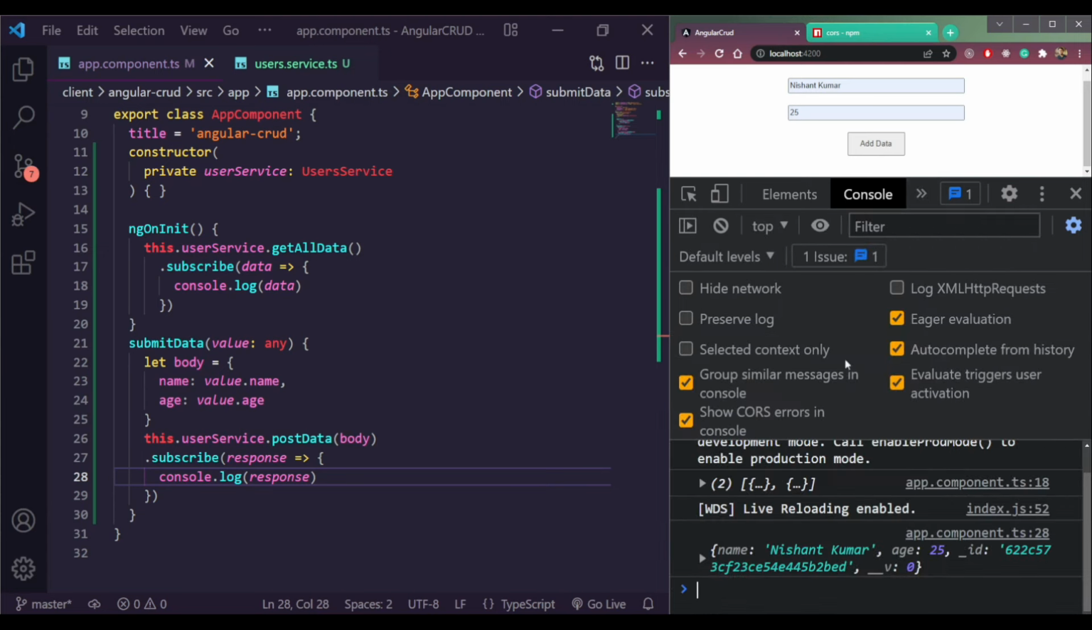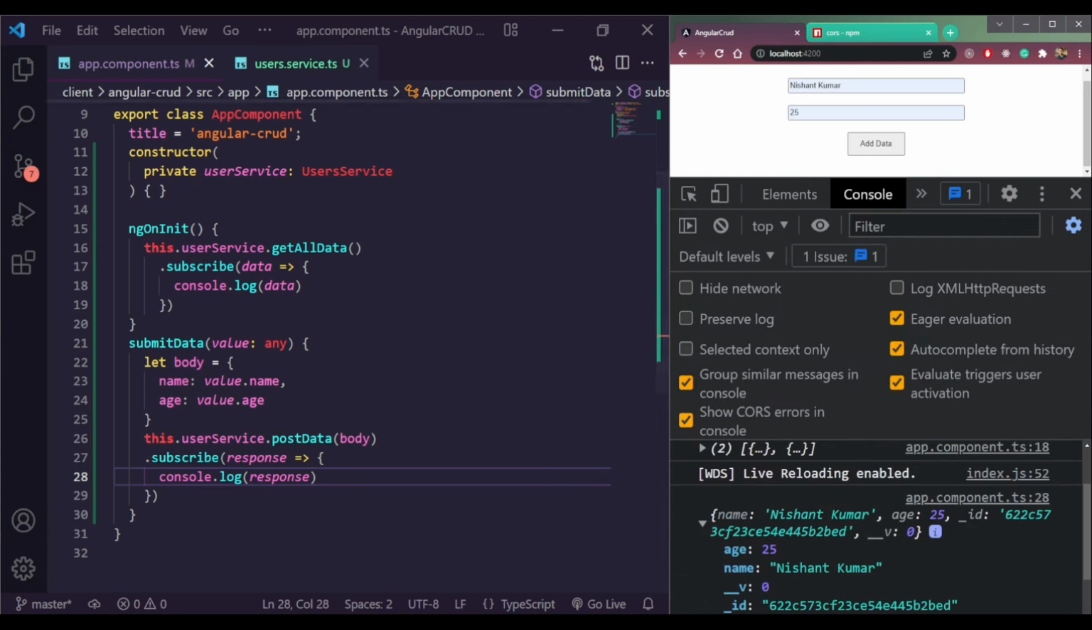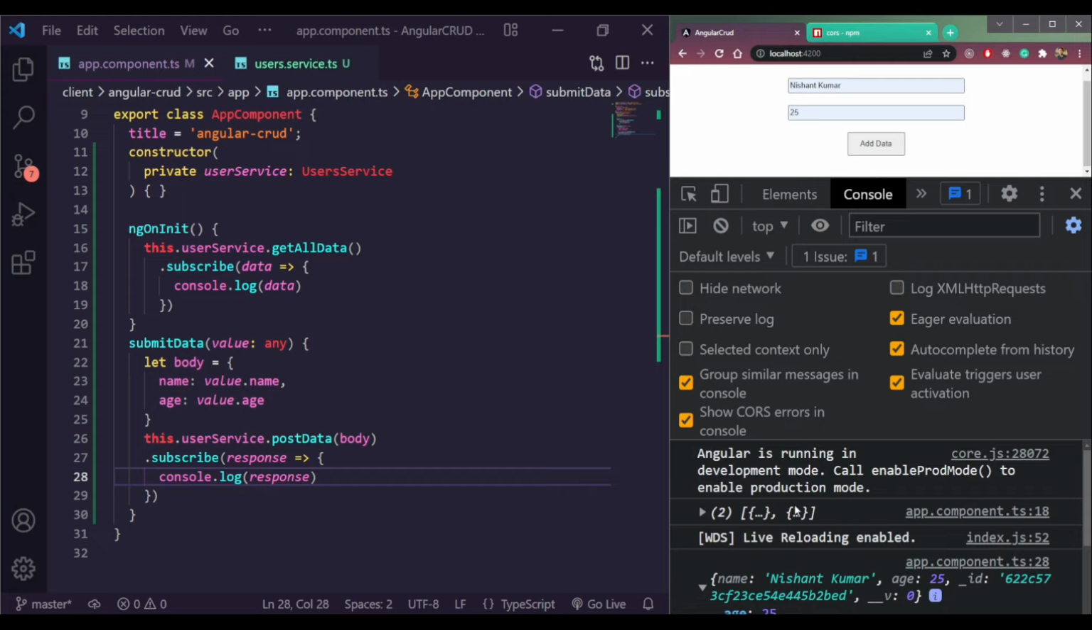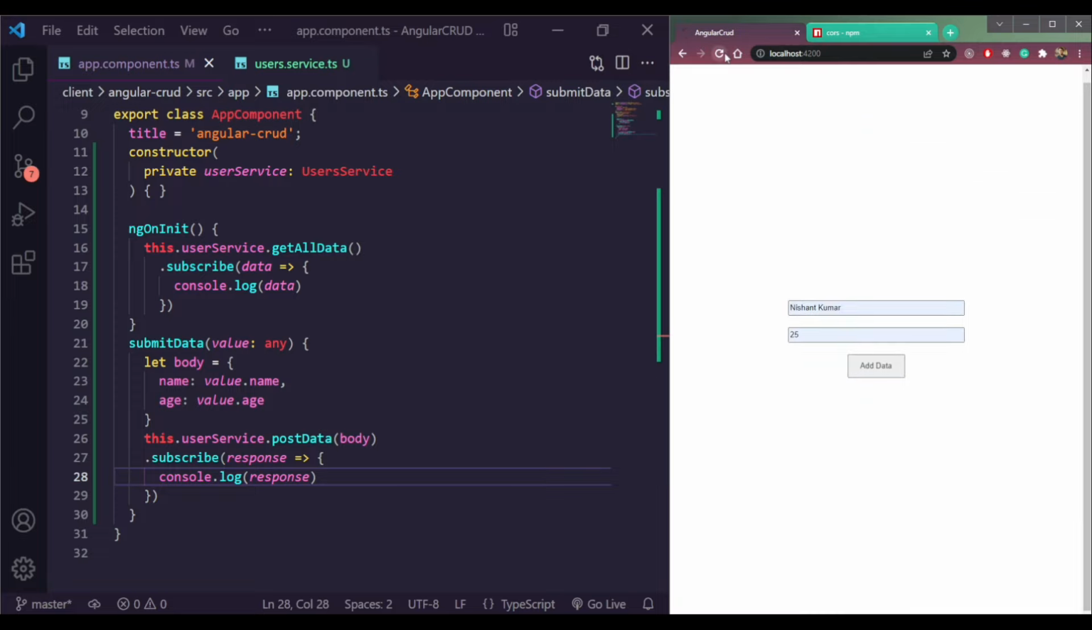Now open the console to see what we get. See, in the line number 28 in the app.component.ts, we are getting the data returned to us with a unique ID, and I don't know what this double underscore v is. And see, we have now two data here. Okay, so that's how we add data in the CRUD operations using a service.